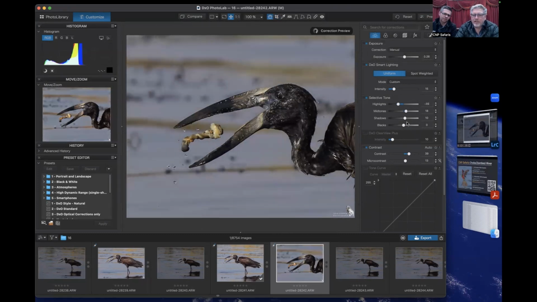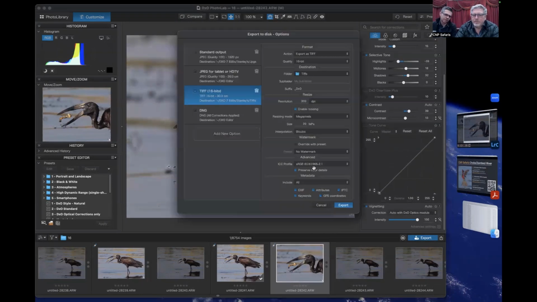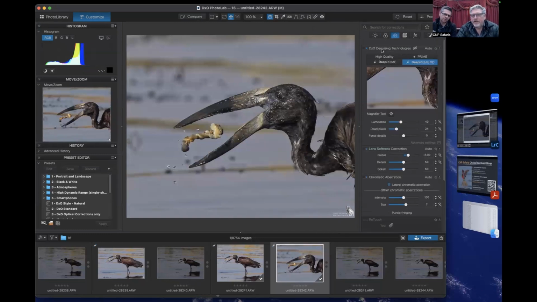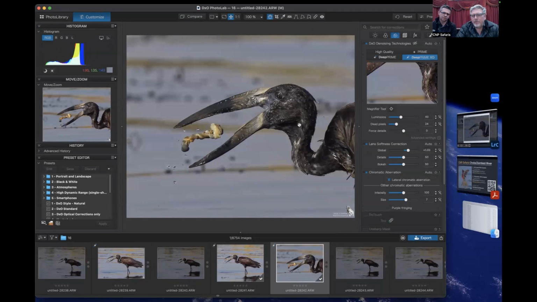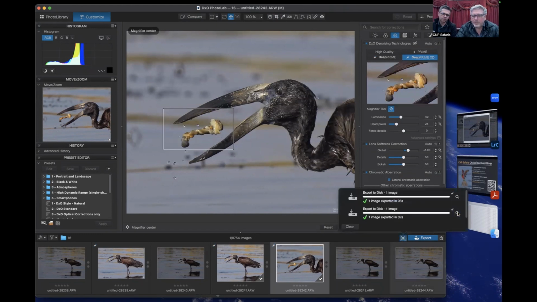Save the detail on the highlights. Do a bit on the shadows. And export. Let's export that one. And now this is already done. You can see the DeepPRIME, all the specific noise reduction and sharpening. So if you don't see it so sharp on the main screen, just open this little window on the side here and you'll see how sharp your images actually are.